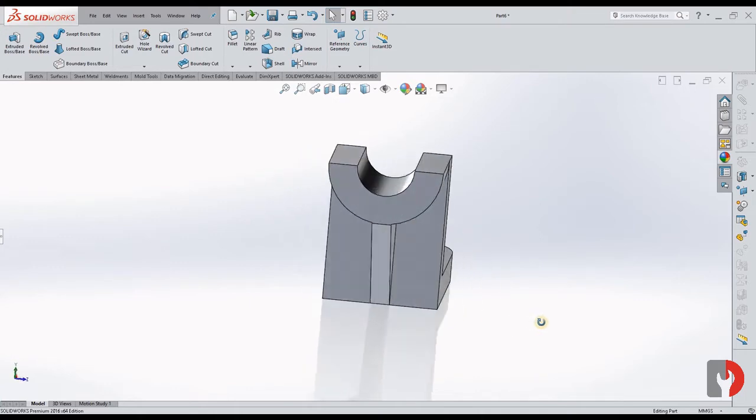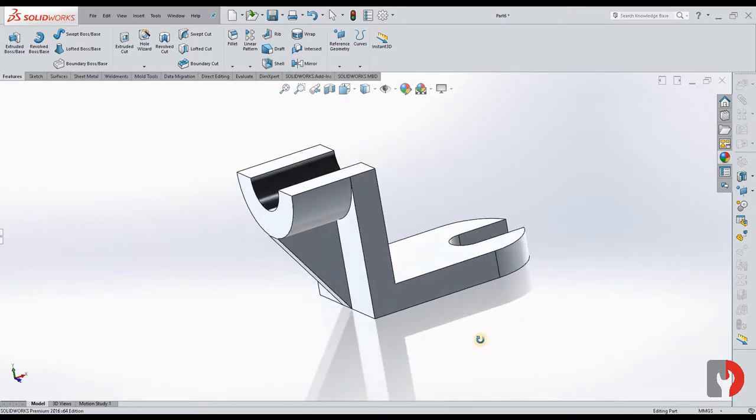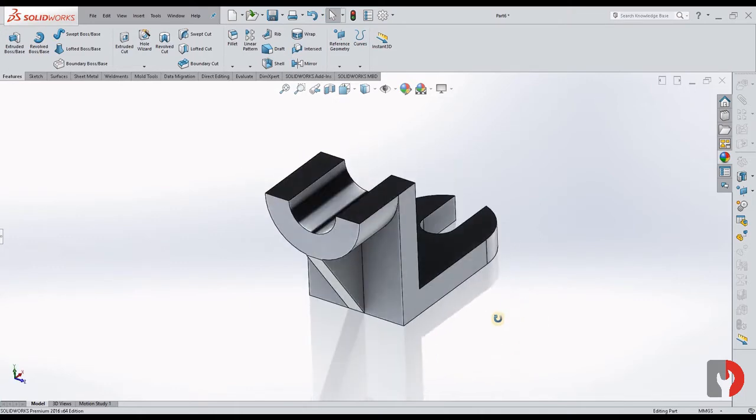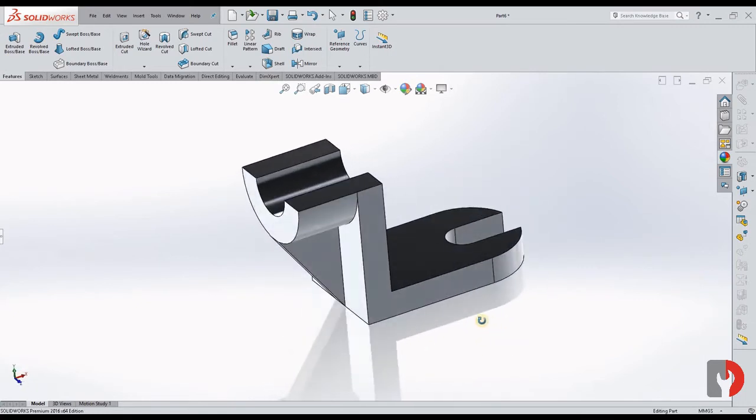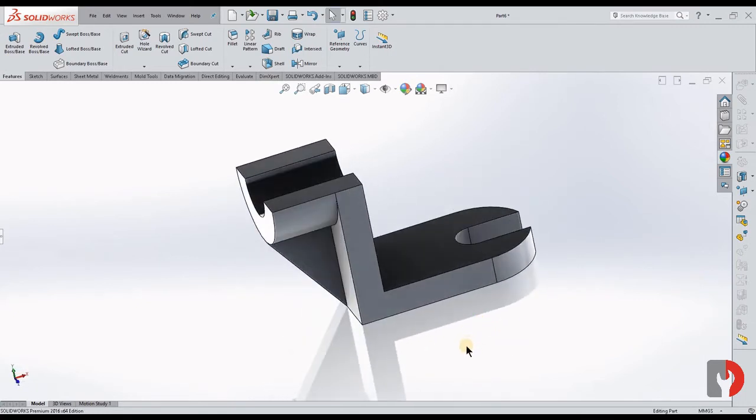Today we are going to make this part model by using simple tools in SolidWorks 2016. I have taken the dimensions from the machine drawing book and I have given the link of that book in the description. So go and check it out. Let's get into the video.